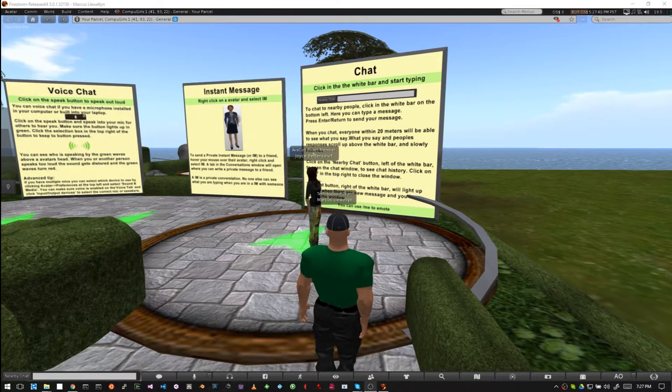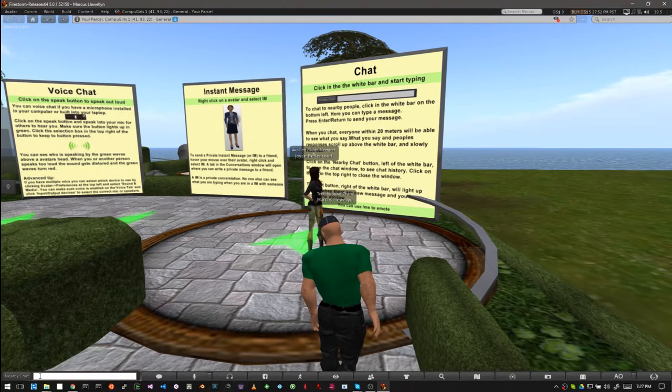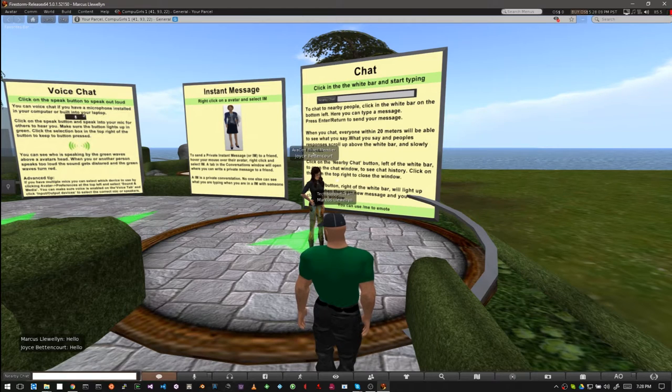Once you've gotten used to moving around in World, you're going to want to learn how to communicate with other people. If you look at the bottom of your viewer, you're going to see a text box. Next to it is a nearby chat button. Anything you type in that text box is going to be seen by other people in World. So if I say hello, Joyce here is going to see that. And you can see the text pop up on the lower left-hand corner of your screen. When Joyce says hello back, it'll appear there too.